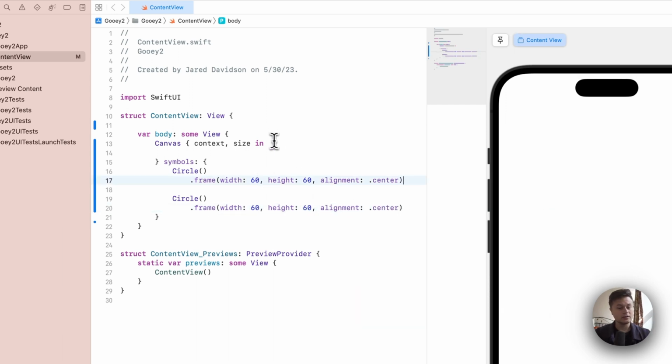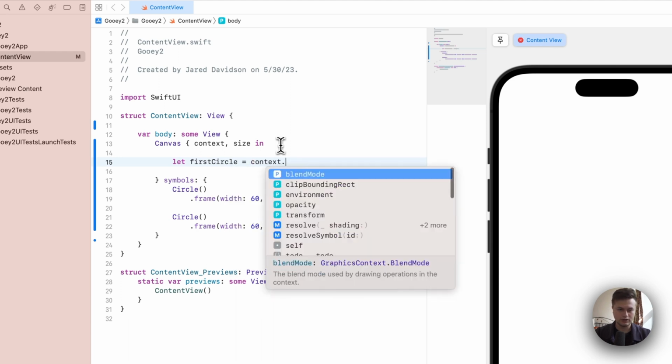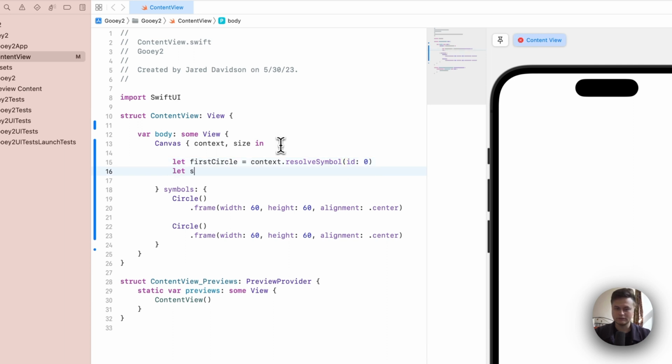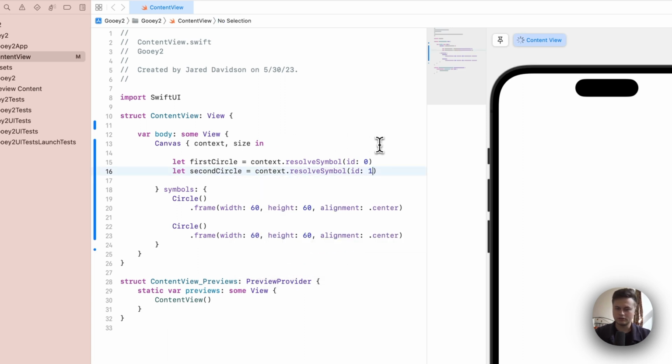And so now taking these circles, let's put them inside of our canvas so it can draw those. So we could say let first circle equal context dot resolve symbol, and the ID of this will be 0. Let's get the second circle by just saying let second circle equal context dot resolve symbol, and then the ID of this will be 1.